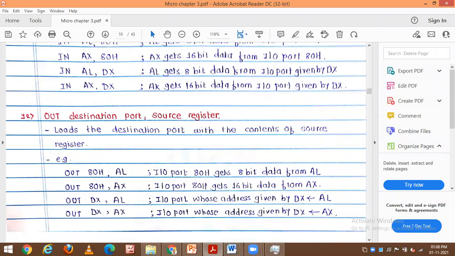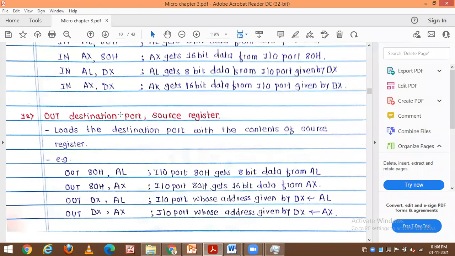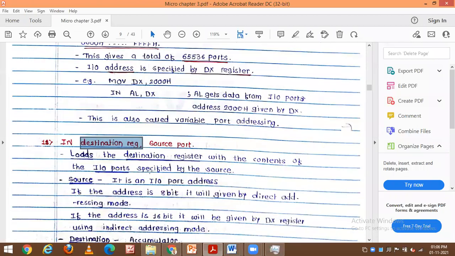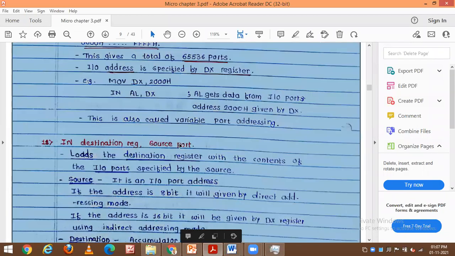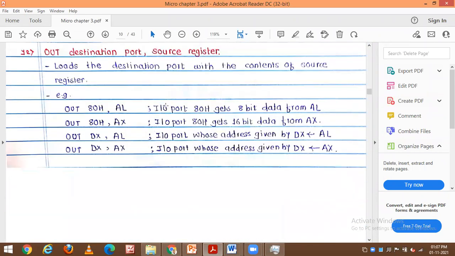Next I will move to OUT destination port, source. For OUT you have to specify the same thing, but please all of you carefully observe: in the IN instruction the destination register is there and the source port is there, but it is reversed in OUT. In OUT the destination becomes a port and the source becomes a register. So here in IN it is register and port, but in OUT it is port and register. The remaining are all the same.